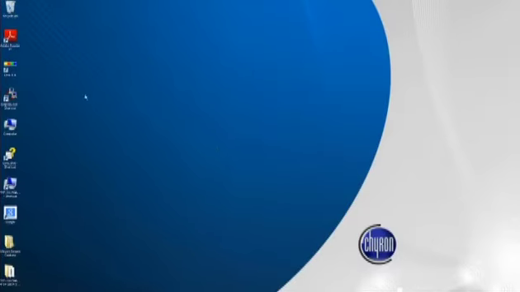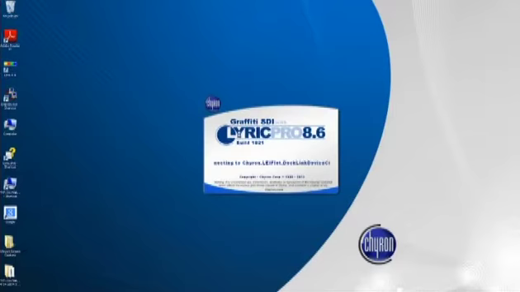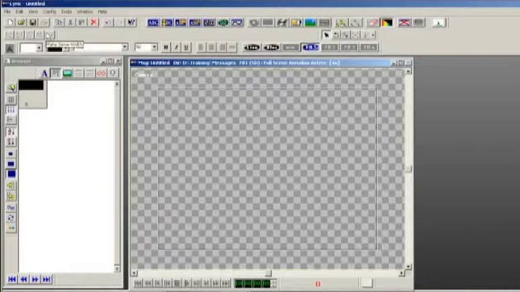Now let's briefly go over the Lyric program by double-clicking on the Lyric icon. Once the program opens, you'll see the tab toolbar on the very top, along with an array of tool icons displayed for your convenience. We will be focusing on the text tool, the import graphics tool, the change background tool, and the group and ungroup tool.